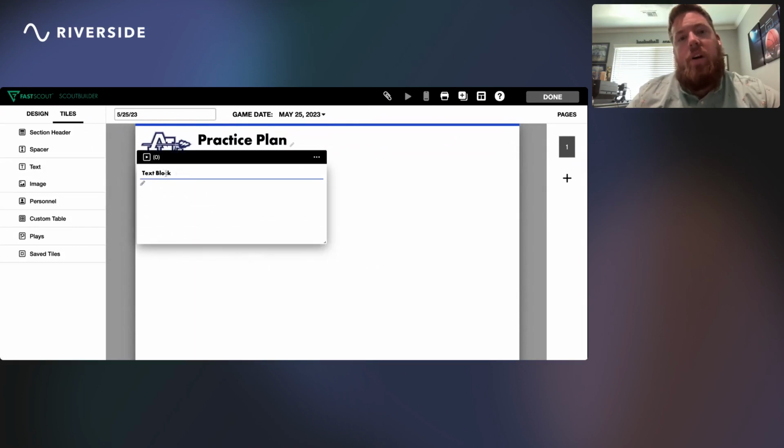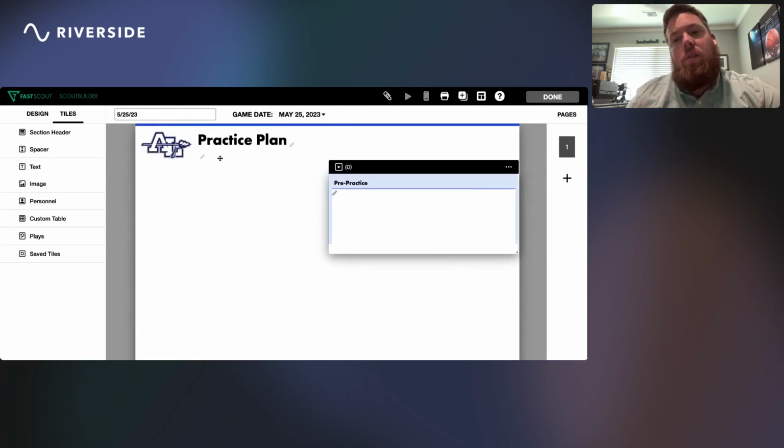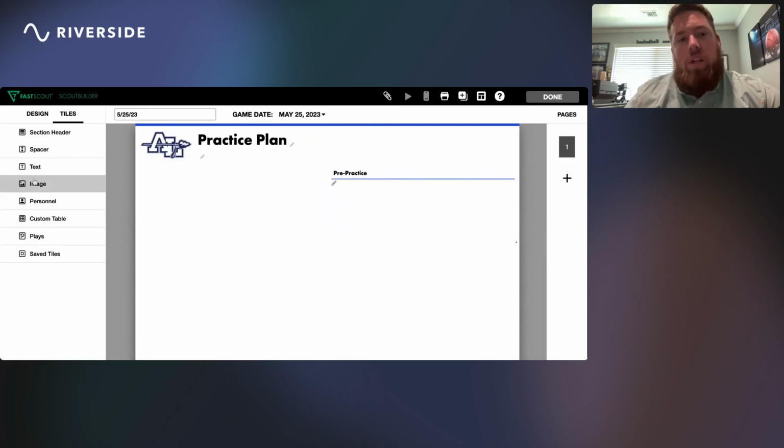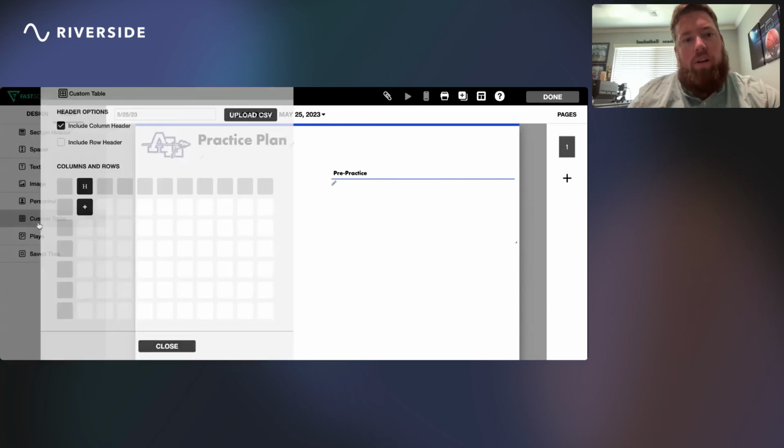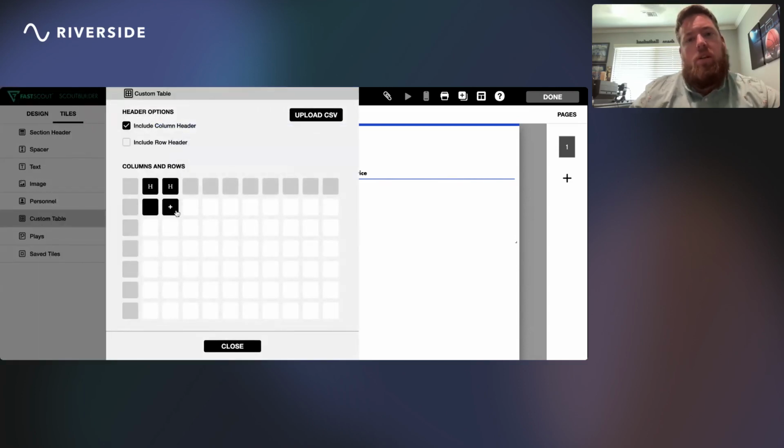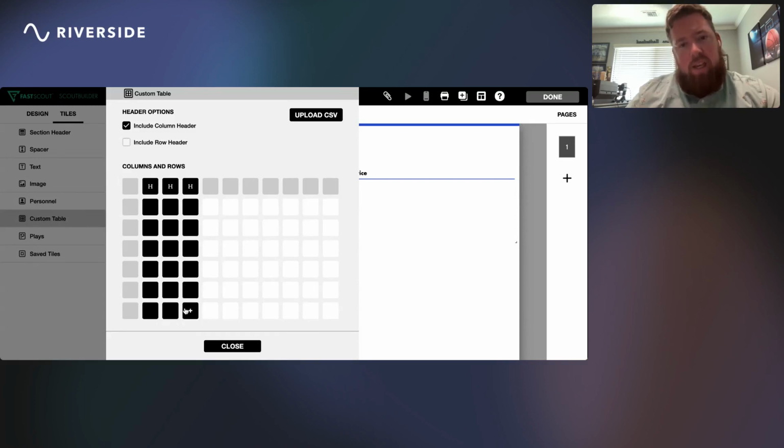The text box will be for any pre-practice things that you need to do, anything like that. So, pre-practice. And I'm going to put that over here. Usually, the next thing that I want to do is create a custom table. So this is important to me.